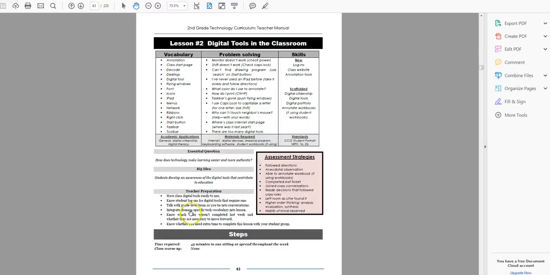All right, teacher prep, make sure these digital tools are available and ready to go for students. If you need more time than the 45 minutes that's allotted here, then know that and either find more time or downsize the lesson, whatever works right for you. Okay, so let's see what we've got.